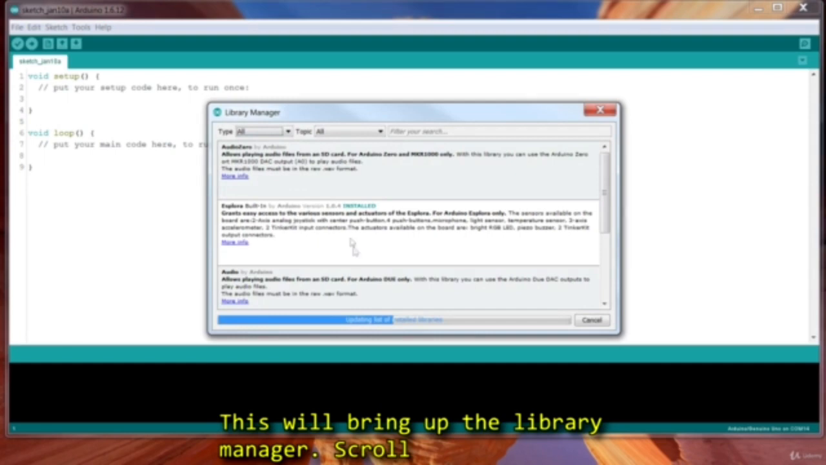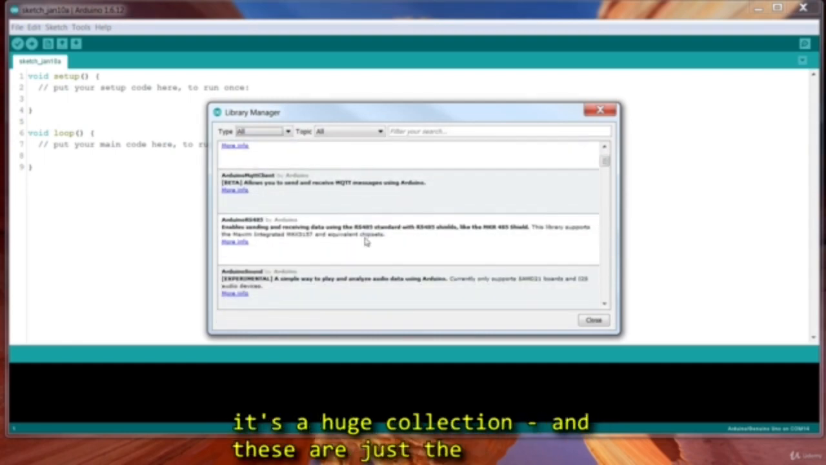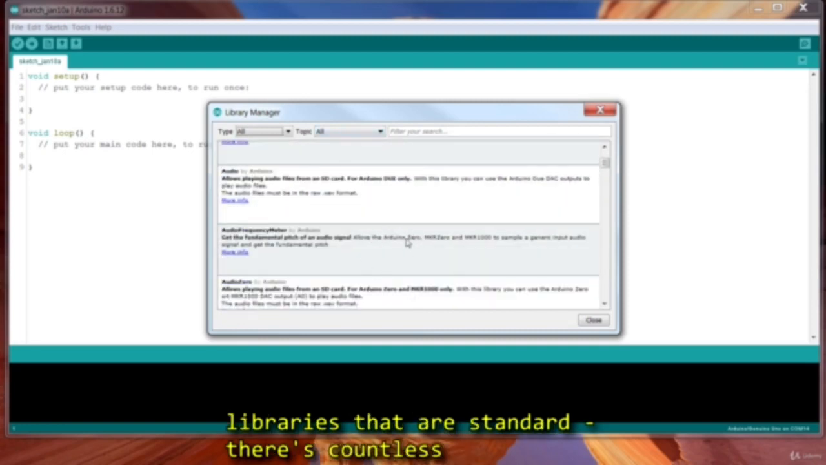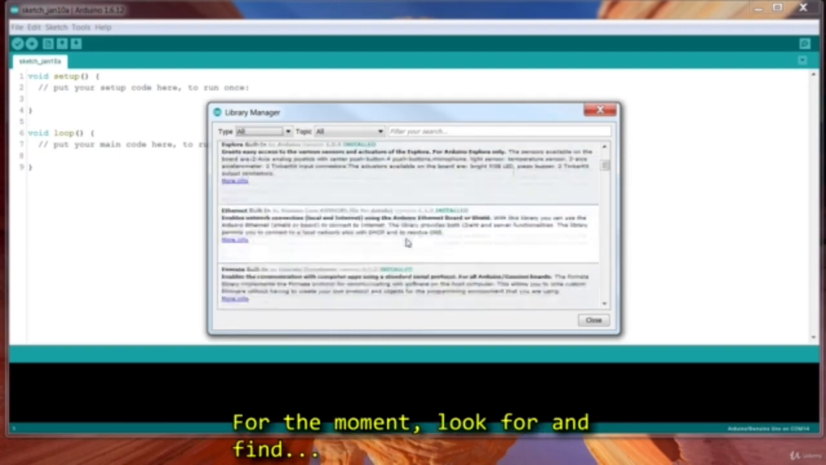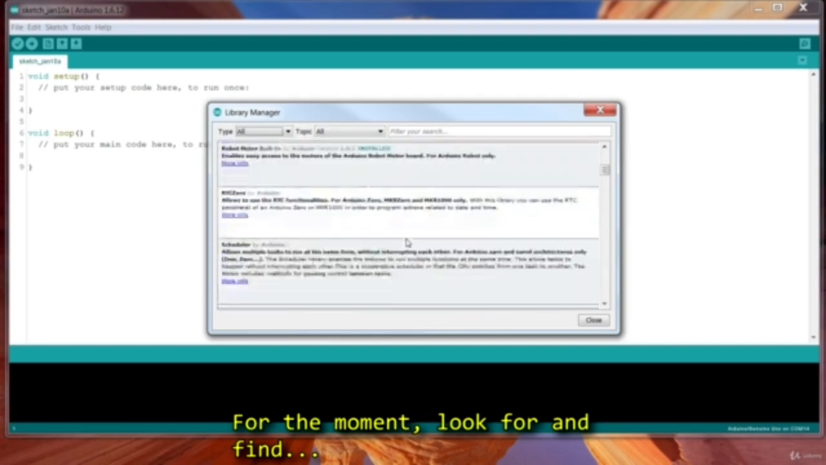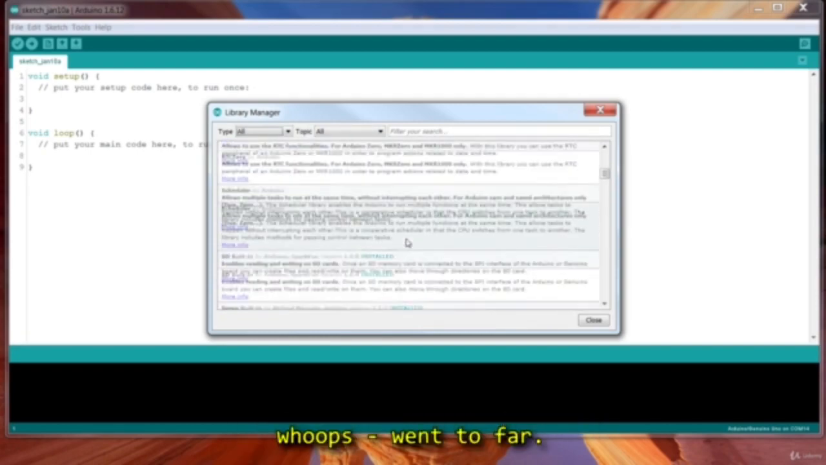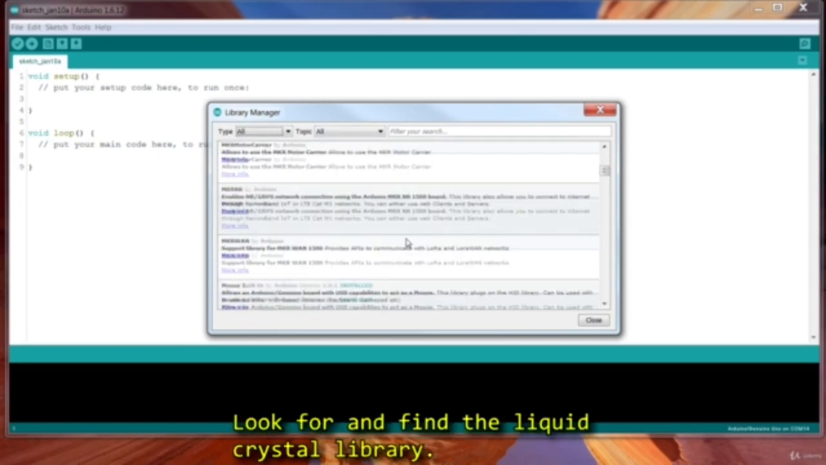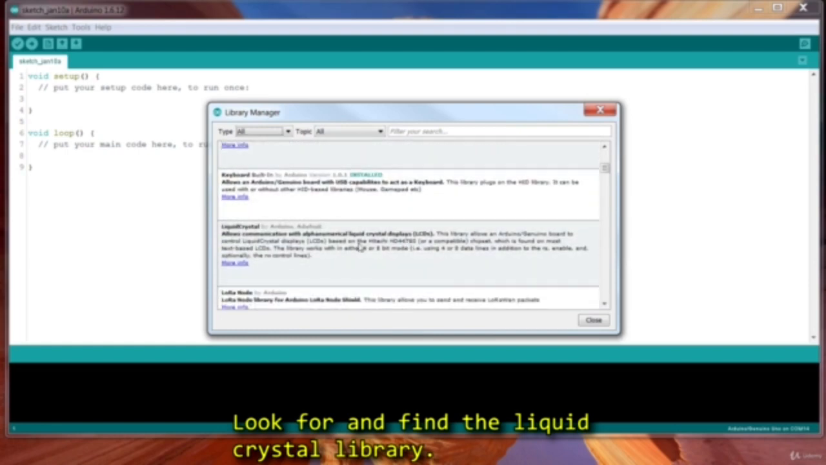So scroll through the enormous list of libraries available. It's huge. It's a huge collection. And these are just the libraries that are standard. There's countless others out there you can download. So for the moment, look for and find, whoops, went too far. Find the LiquidCrystal display library. Oh, there it is there.